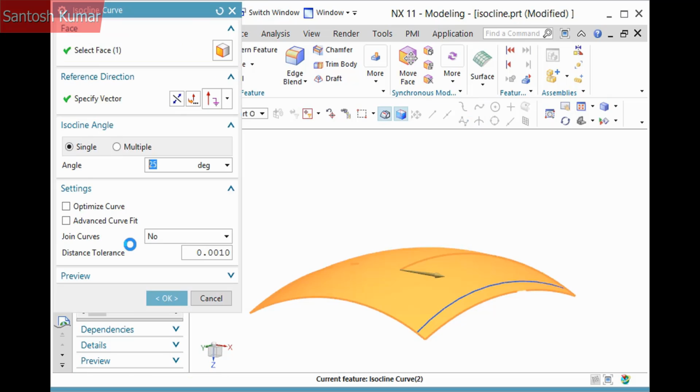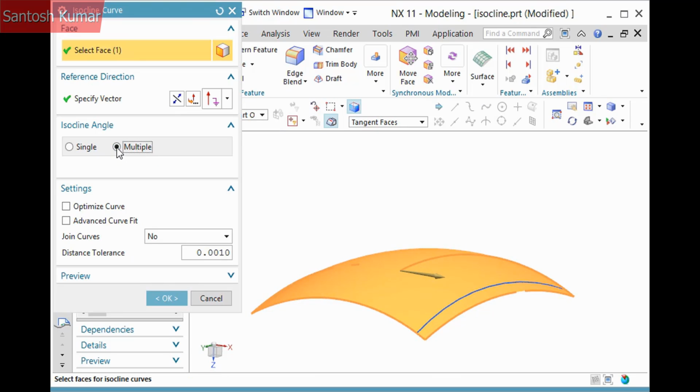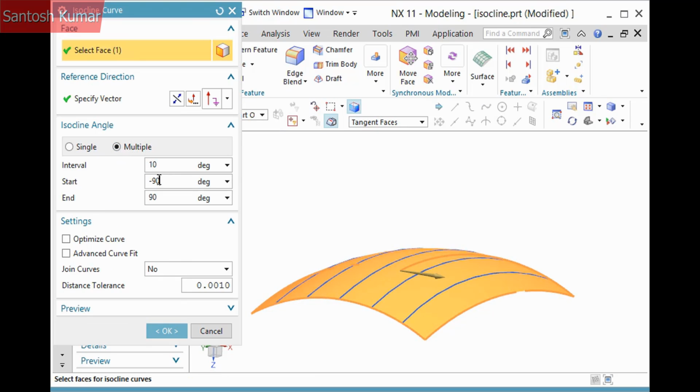Editing the feature, I'll activate Multiple in the Isocline Angle pane to create multiple curves by entering start and end angles and an interval between them.